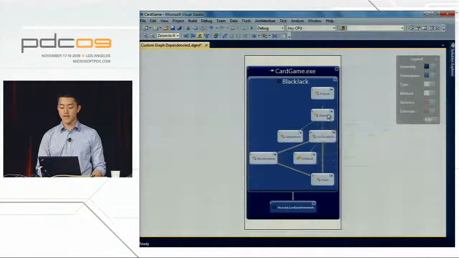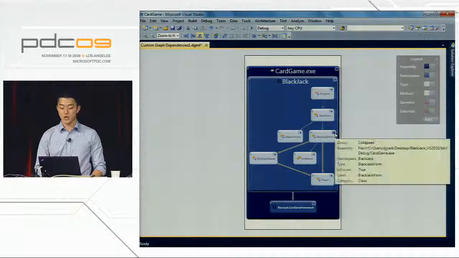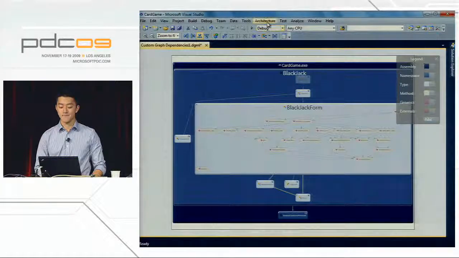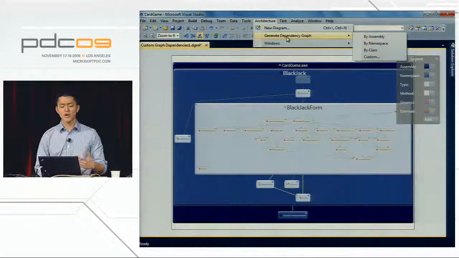Now also notice that you can see the different strength of the relationship between these different types as well based on the thickness of the line. If I expand out my types as well, you can see all the members that are contained and so forth. Now, this is pretty straightforward, but one tip that I want to share with you with the Architecture Explorer that can be quite handy is as follows. You can actually go to Architecture. Let's go ahead and create another dependency graph.